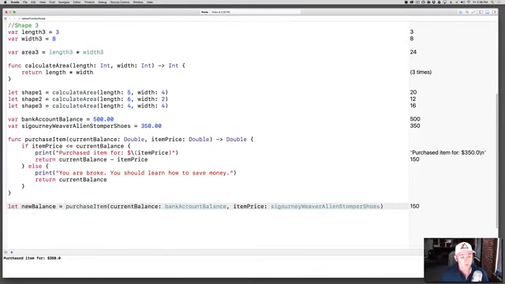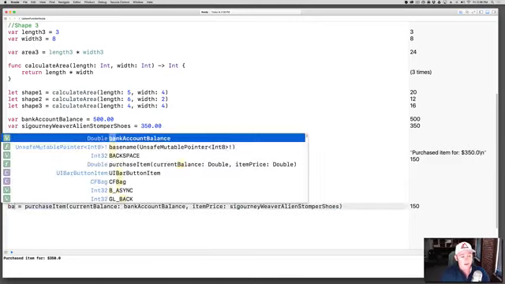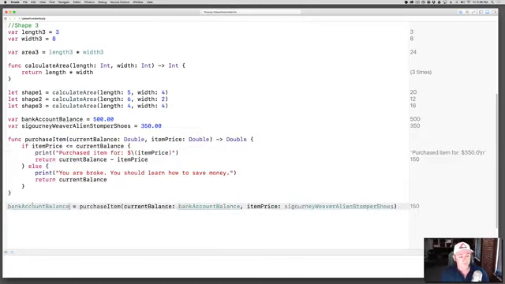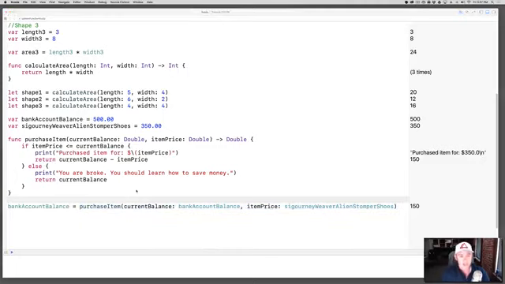Or what we could have done is instead of just saying newBalance, we could have just said bankAccountBalance. We can overwrite it, now equals purchaseItem, and then it again. Remember, this is returning something. Okay. Let me just show you again in case you forgot. So this return statement right here is returning a value, and that's coming in right here. Boom.